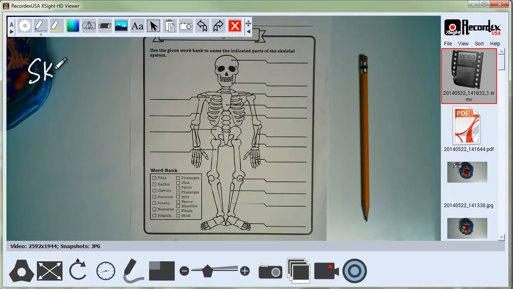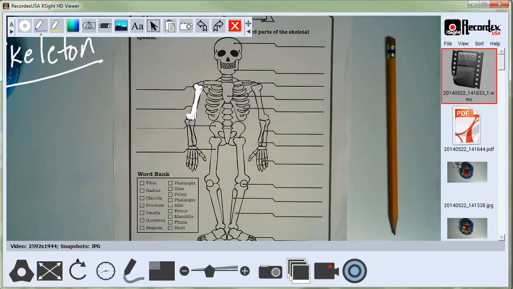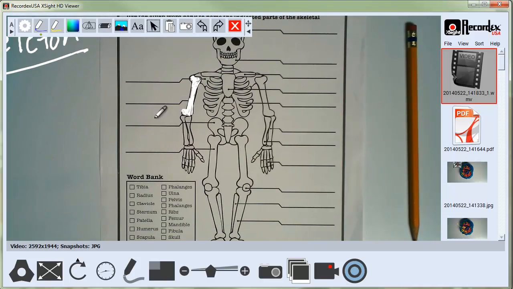So I might right here. So we're going to take a look at the skeleton. When you zoom in and zoom out, your annotations will zoom with the image. So I could draw on one of the bones like this, and when I zoom out, you see that it scales with it. So you can use the annotation tool along with zoom to annotate over top of live documents and objects.